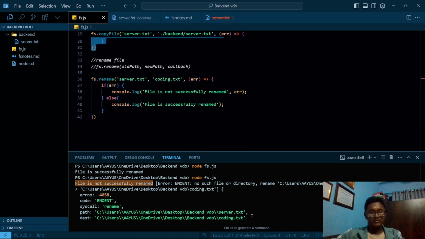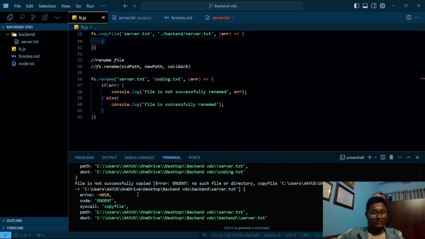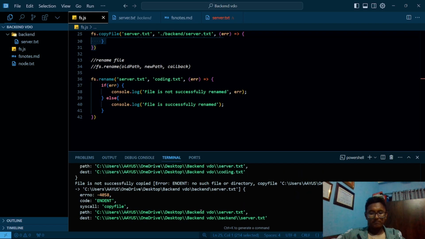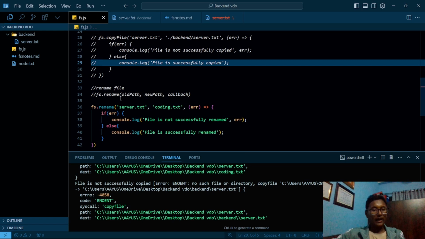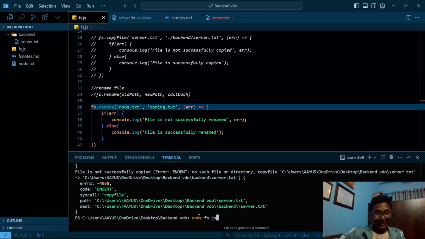Write this, comment out, and file is successfully copied in our file directory. What happened? Okay, actually our old file name is now node.txt. So this is how the error comes and how we can debug it.